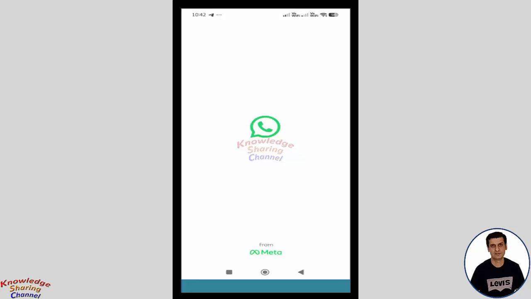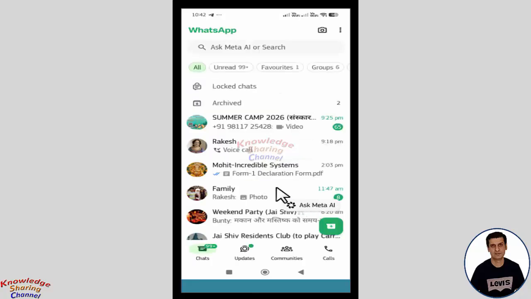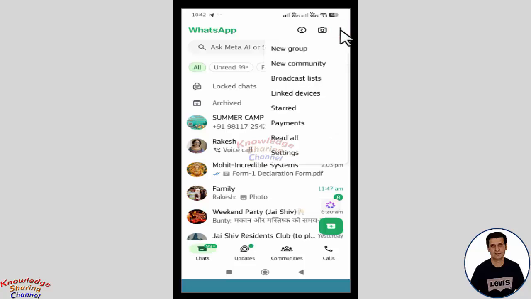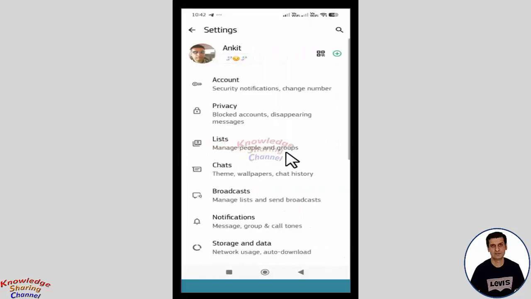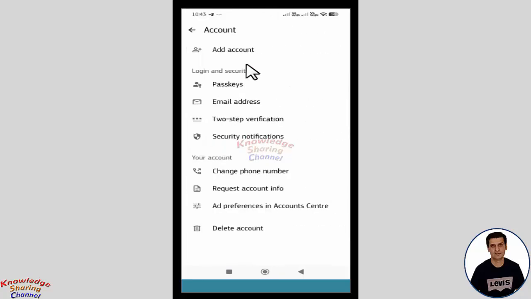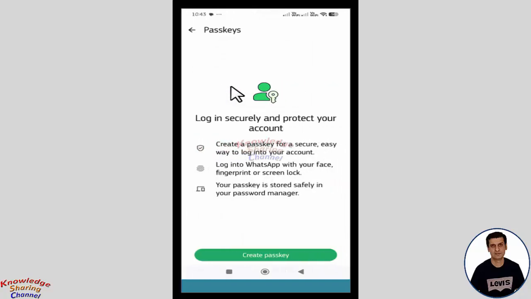Now here to create a passkey, you need to press on the three dots. Now press on settings. Now in settings, you need to press on account. Now in account, under login and security, press on passkeys. Now press on create passkey.